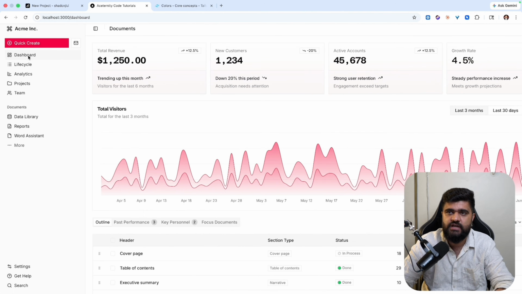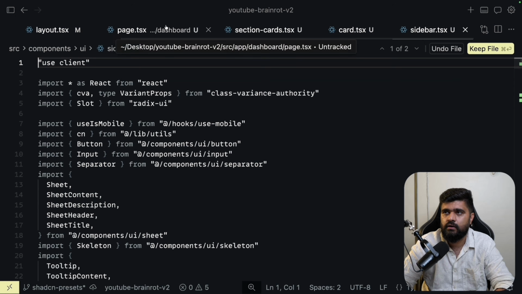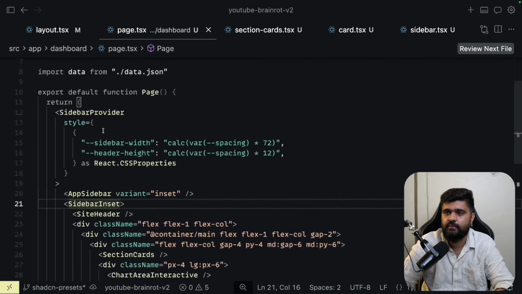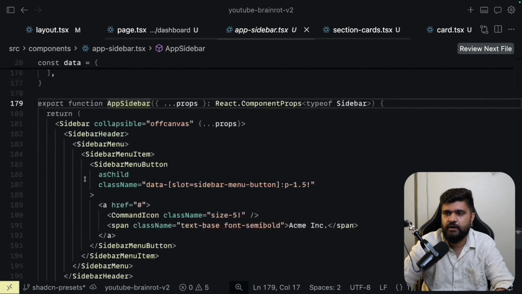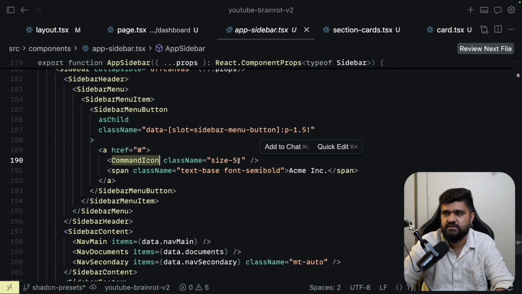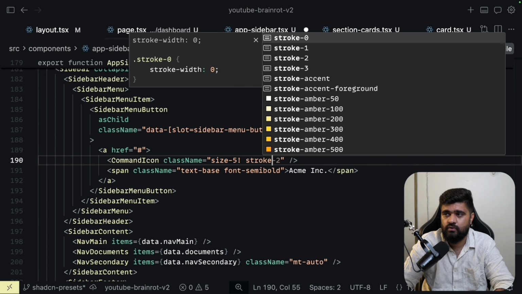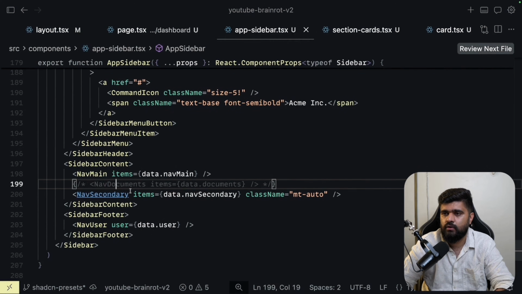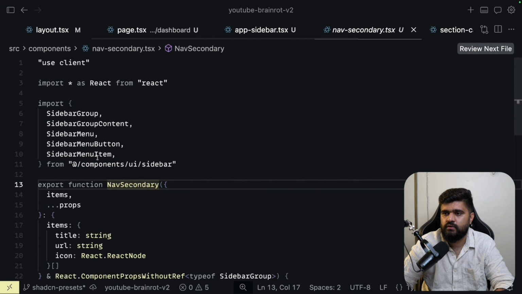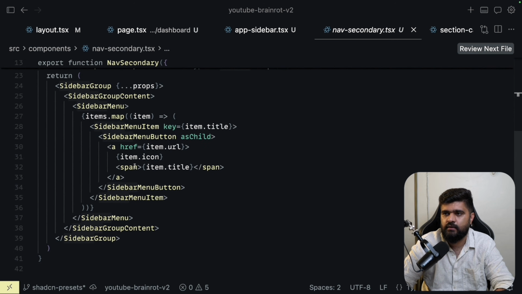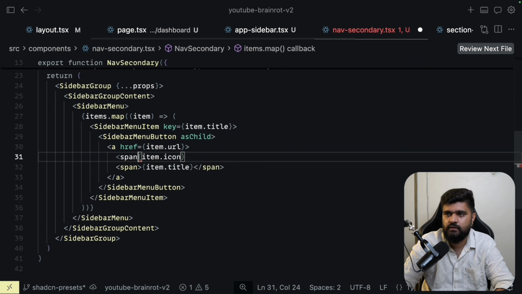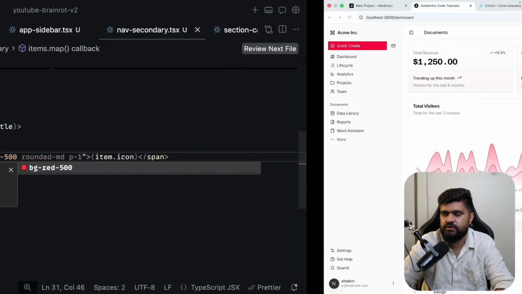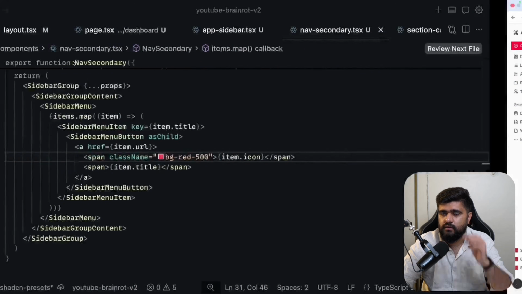For example, if I go to the sidebar, all right, where is dashboard? You've got sidebar inside. That is fine. This is the app sidebar. I want to see the icons. For example, this size 5, right? It is bold. Okay, stroke 1 pixel. Command icon. It is right next to Acme Inc. Not here. Now documents is what I want, I guess. Not this. So if I go to nav secondary, I want to see items, item.icon, and there they are passing item.icon. I can maybe call it a span in class name, stroke 500. No, why is it not working?